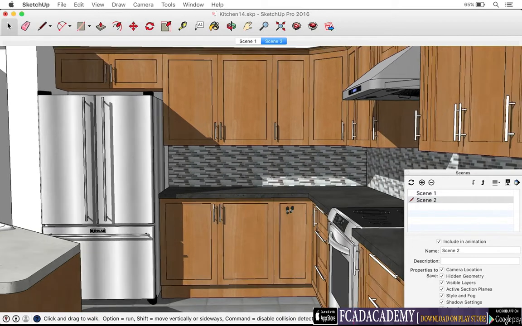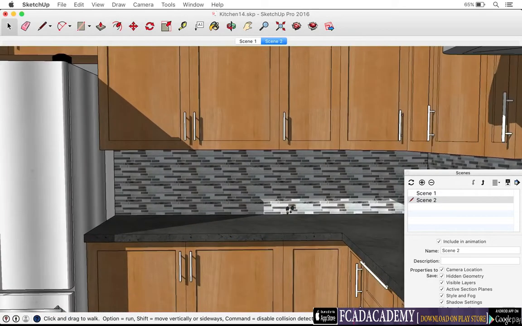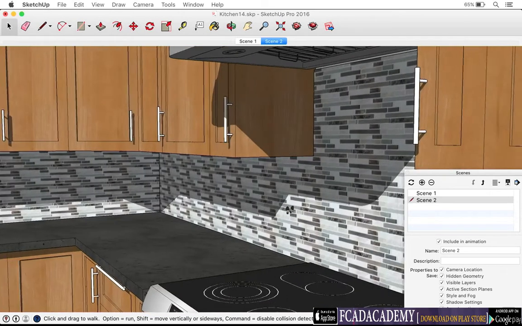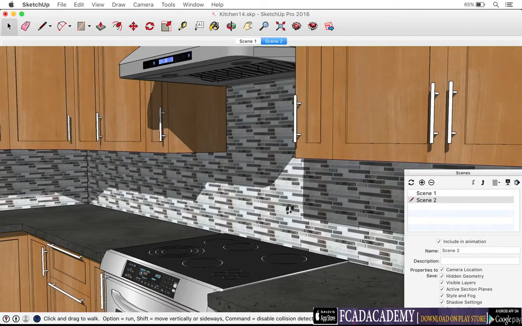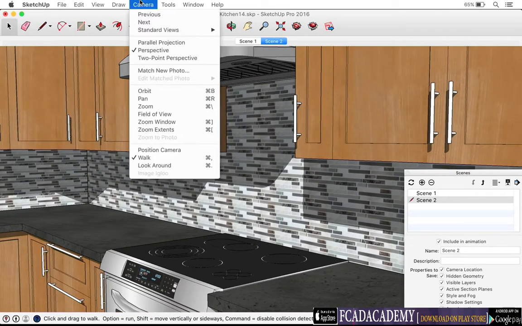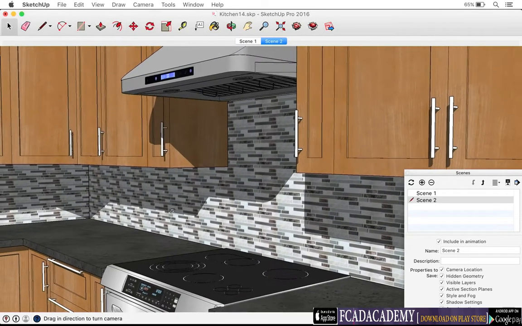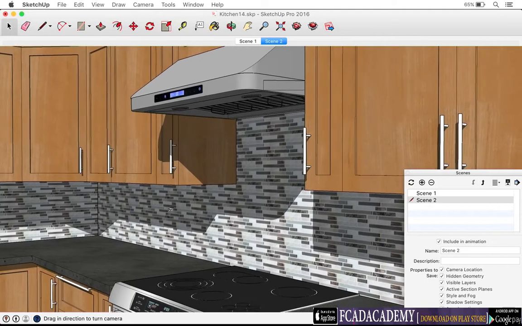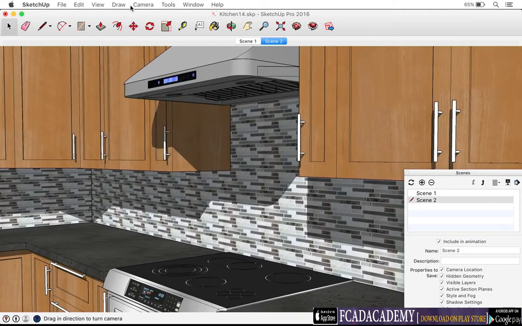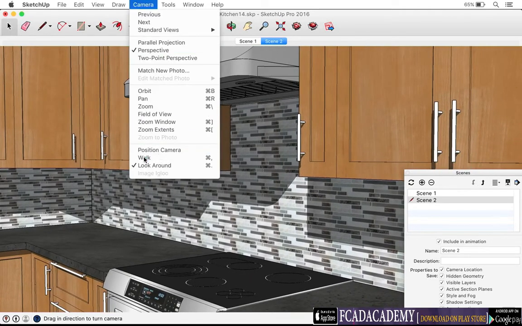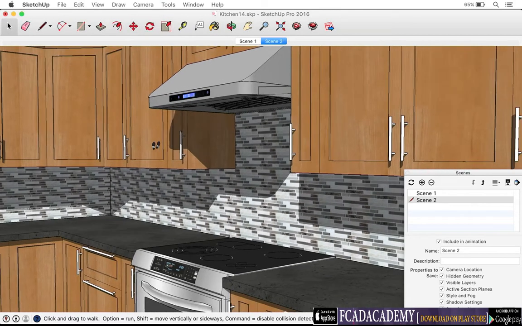Then I will walk into the kitchen and turn back up a little bit. Maybe I will look up. I will use Look Around and look up a little bit higher. Maybe I will back up a little too. Okay, let's save this scene here.